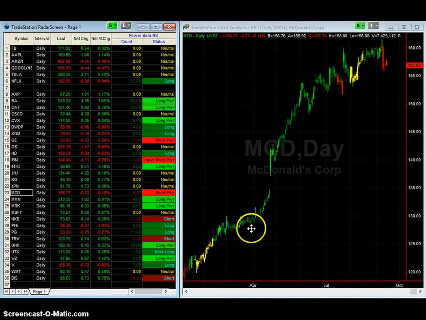And you can configure the colors of the bars. So basically we've got green or light green is an uptrend, dark red or red is a downtrend, and yellow is kind of an indeterminate state when we don't know if there's a trend going on or not. So you can see there's McDonald's.